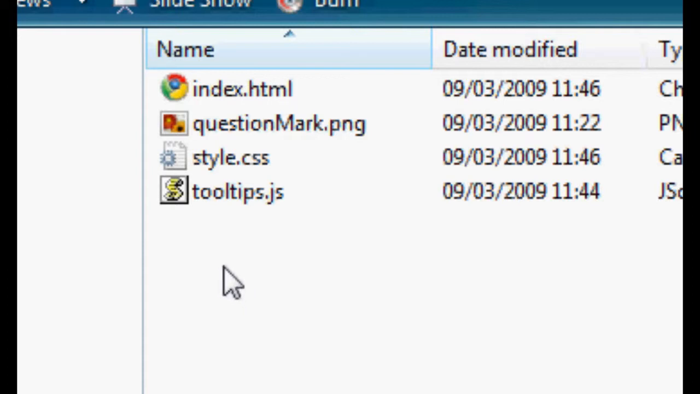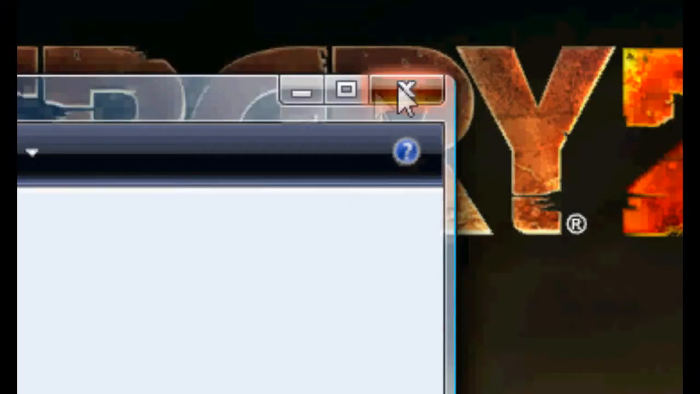This is the stuff we're going to need for this tutorial. You're going to need four things. The first thing you'll want to make is the actual image that you're going to use as the tooltip. In my case, I have this question mark you can see here, which I think works perfectly fine.